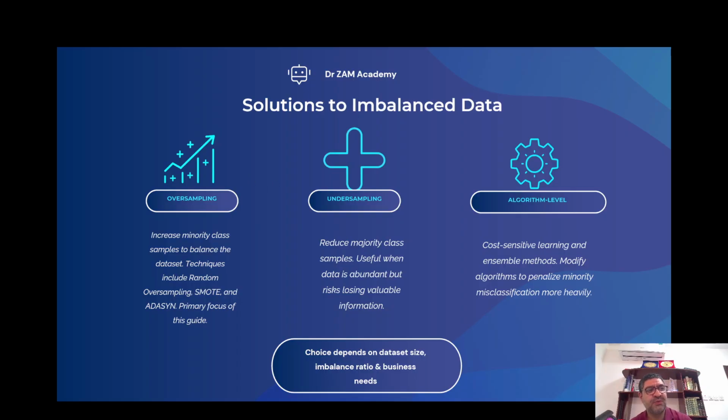So, solutions to imbalanced data. First of all, we can have oversampling. Oversampling is one of the ways that we can tackle imbalance of data. We can increase minority class samples to balance the data set. This is in fact using the previous example which we had given, that we have 950 records representing one class, and 50 records representing the second class.